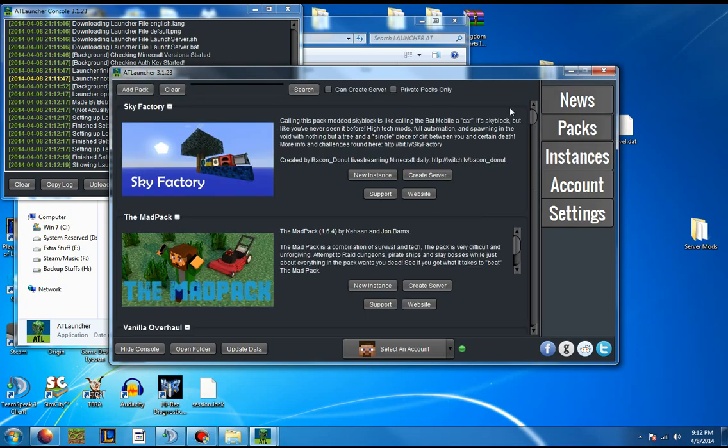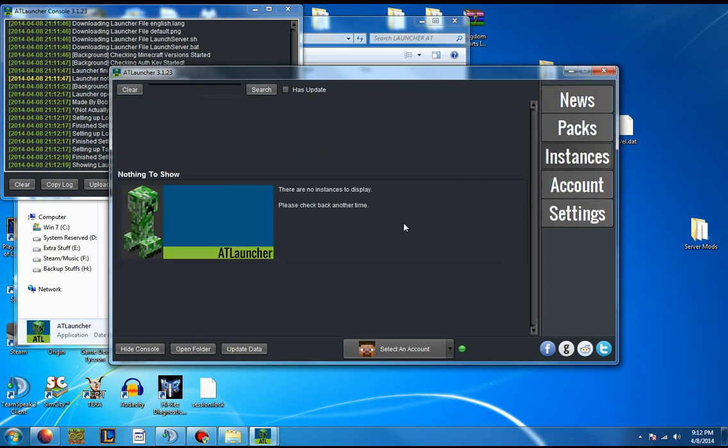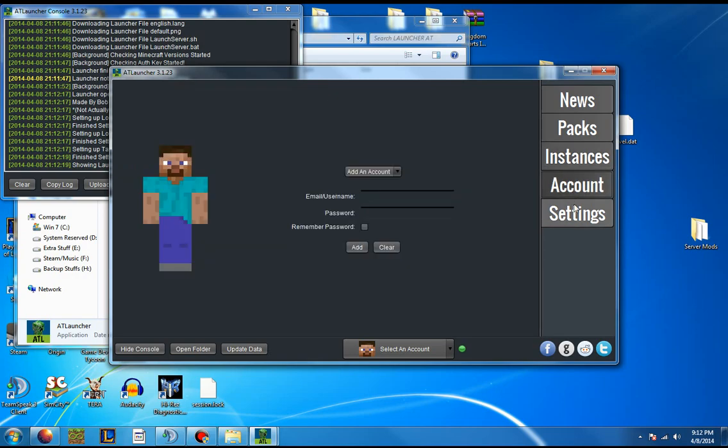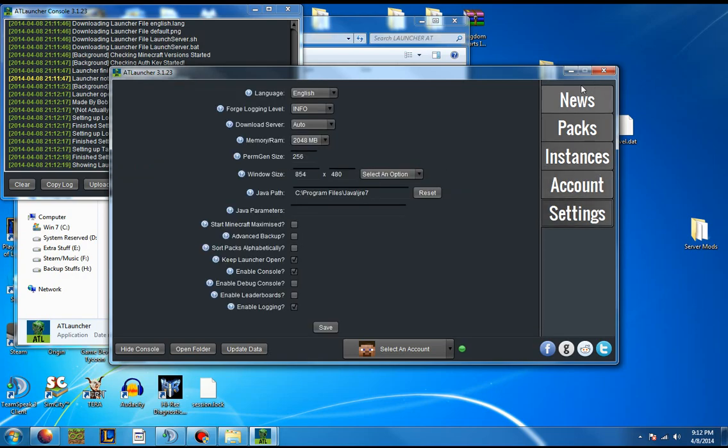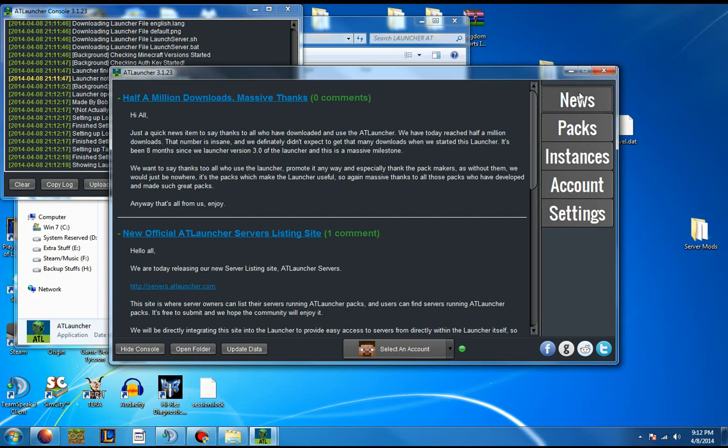You'll see it has all the packs here. It's got your instances, which I don't have any right now. It's got your account, and then it's got these settings. Alright, so when you first get it, you'll be on the News tab.